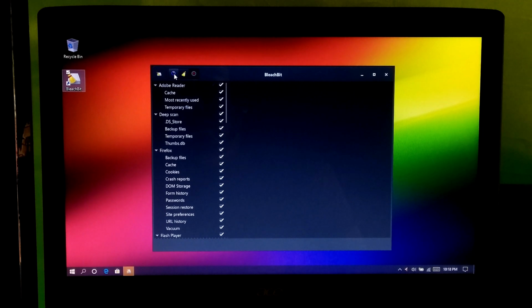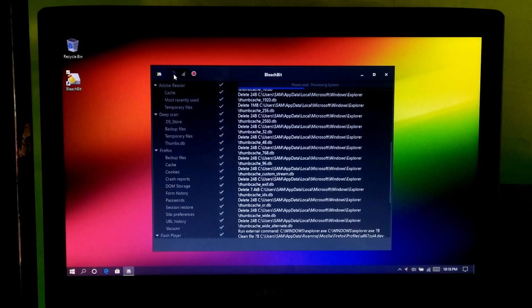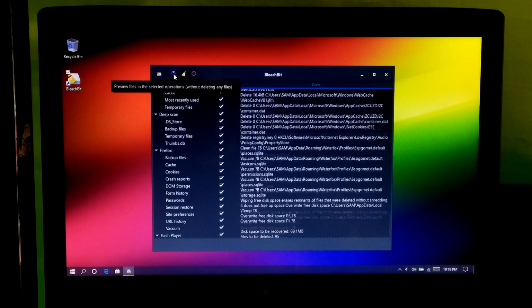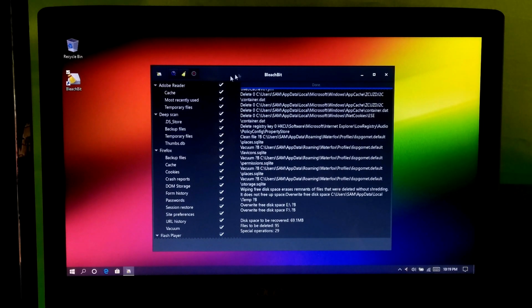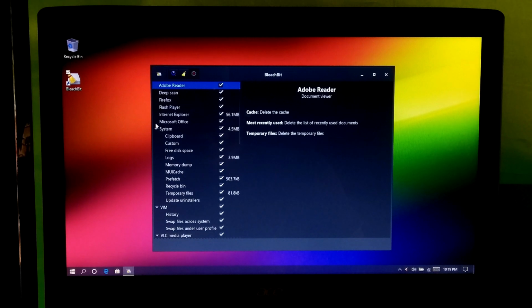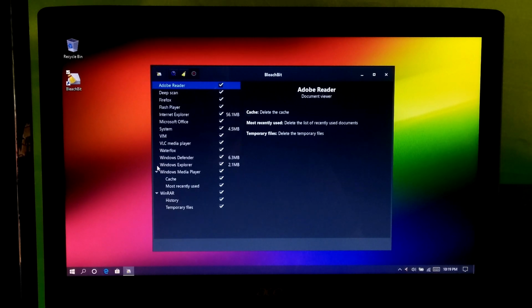Now I just click on preview to check the result. Okay, as you can see, all the system cache, user browsing history, hidden junk, cookies, temporary internet files, search history are now cleaned properly. And now no one can retrieve all this deleted information from your hard disk.